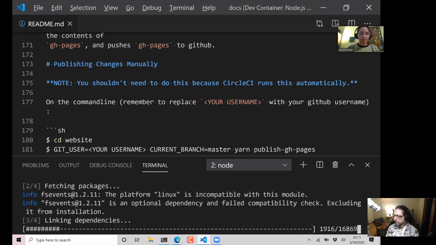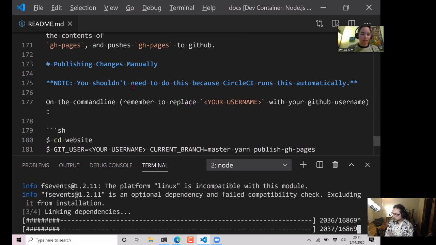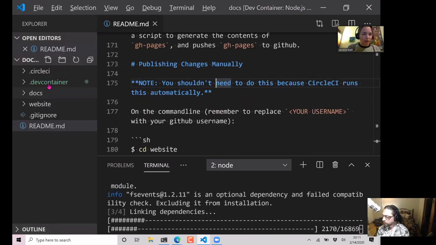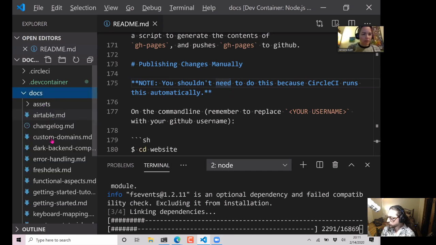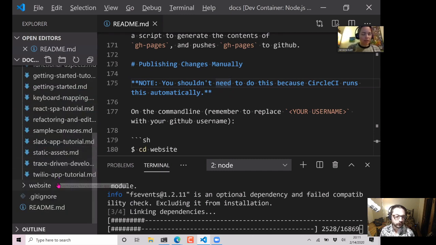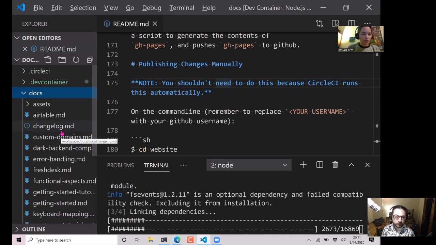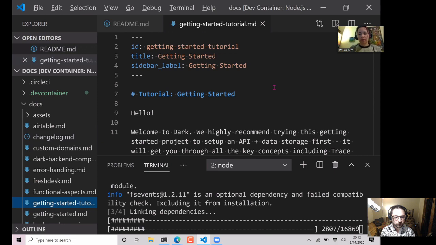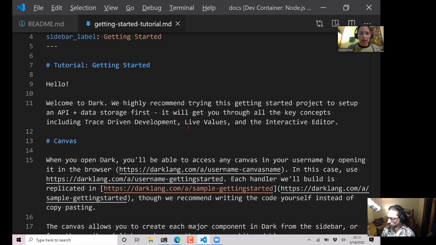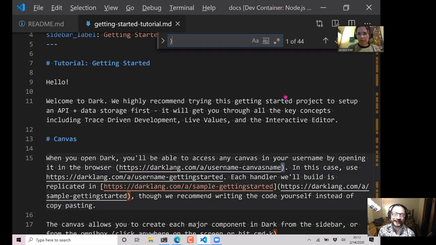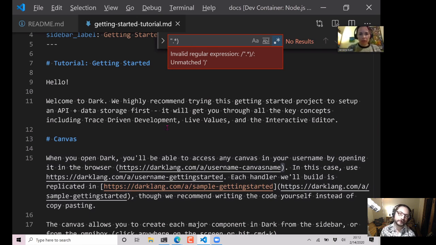Let's see if I can find the file that I want. Assets, and so on. One of these things is the getting started tutorial. It's this. Okay, this was the thing that we absolutely must change. Yarn is still working. The first thing that we absolutely must change is that colon parent. I know, it's infuriating, isn't it? There it is.